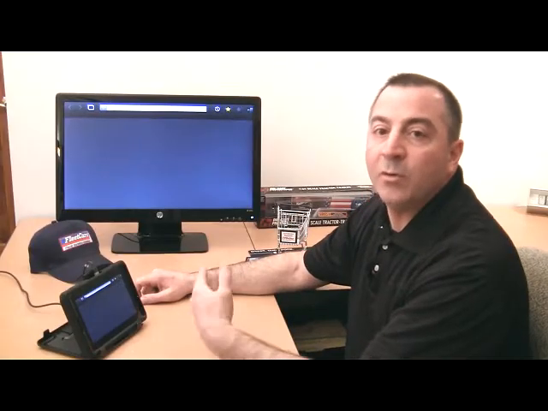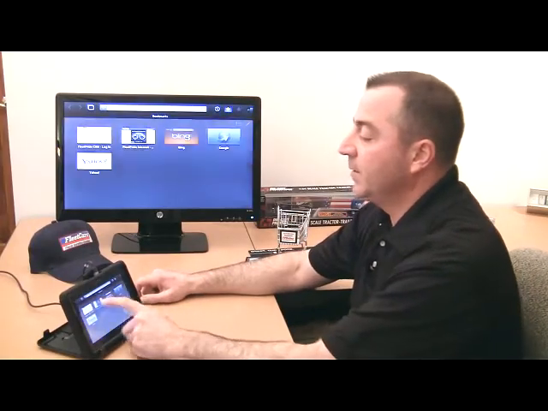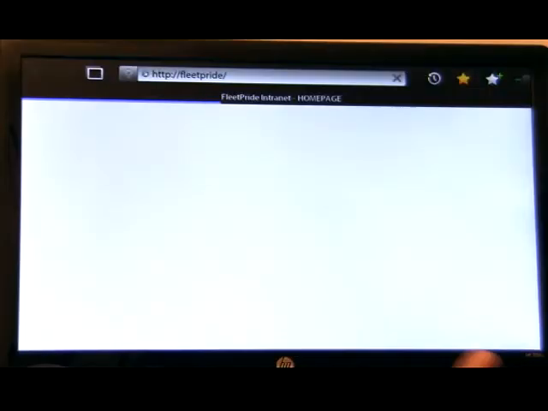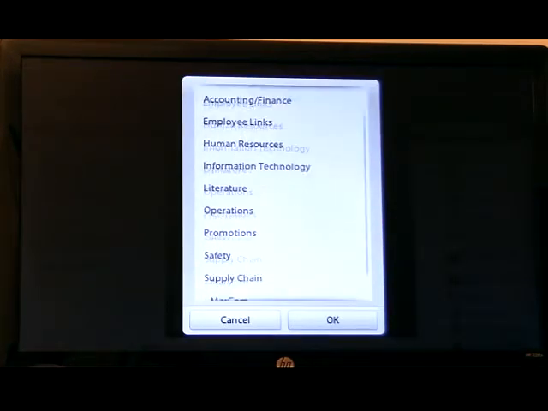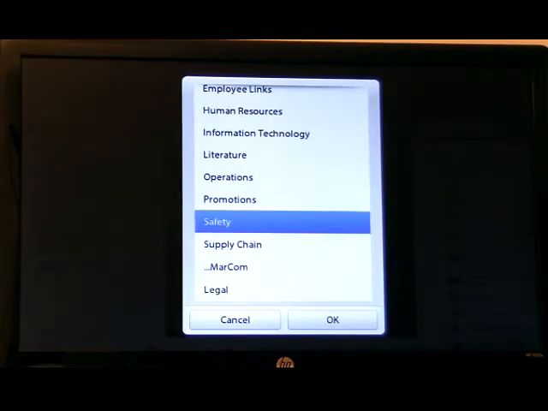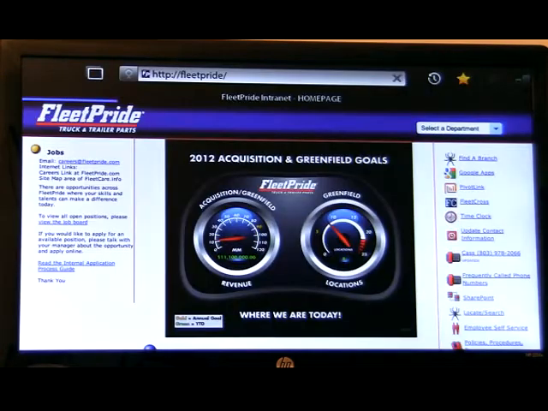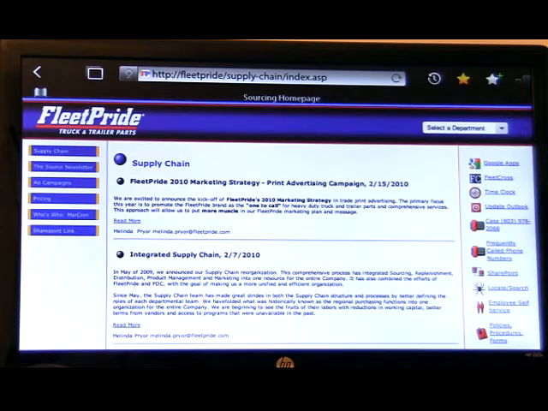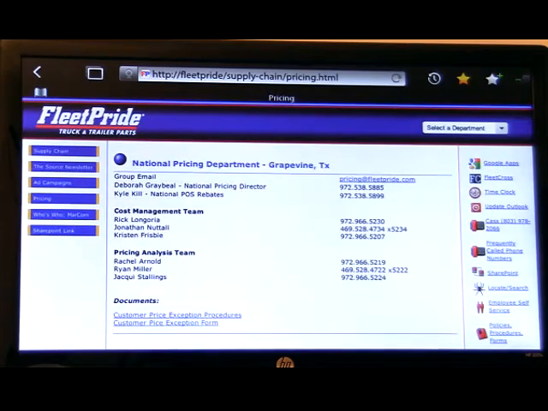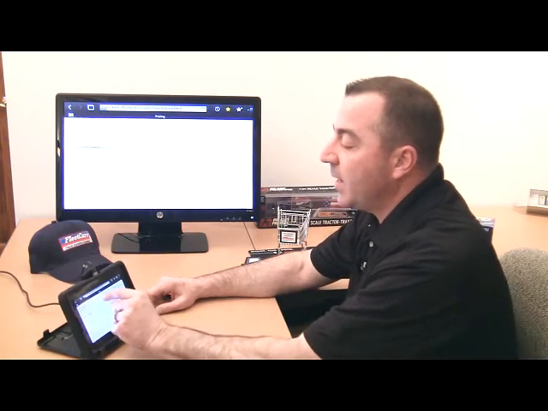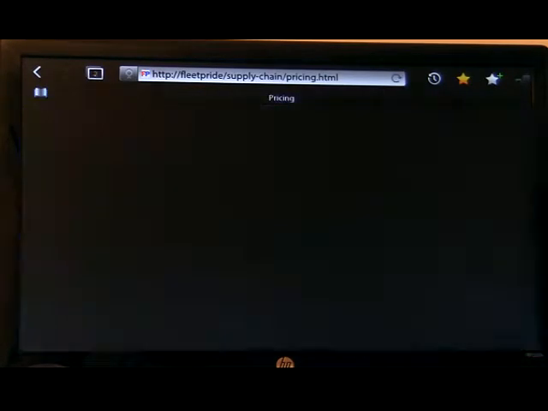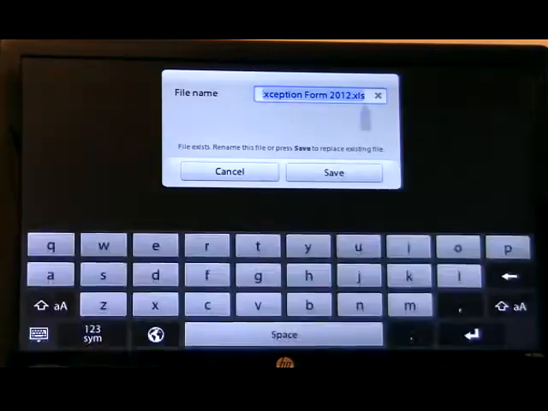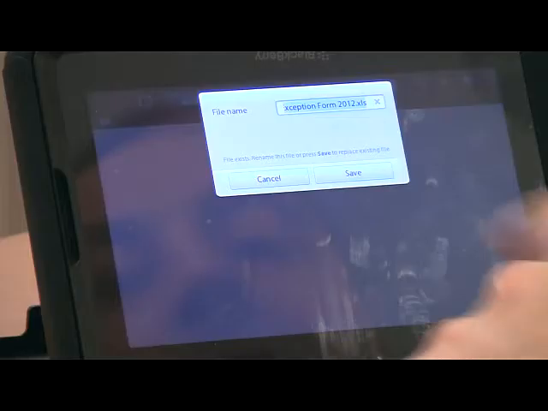is the actual form itself for pricing. So again, going back into the intranet, selecting a department under Supply Chain and hitting OK. And then over on the left by tapping on Pricing, and at the bottom you'll have now the Customer Price Exception Form. By clicking on that, it's going to ask you to save that as well. Go ahead and hit Save.